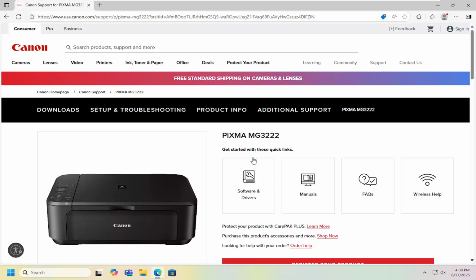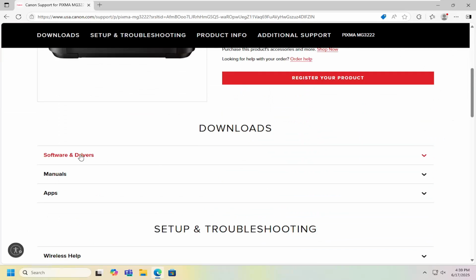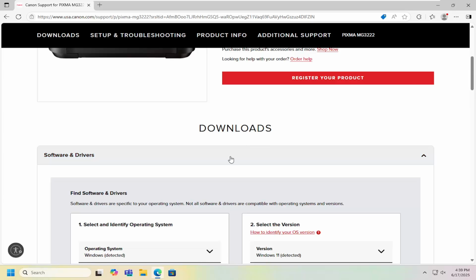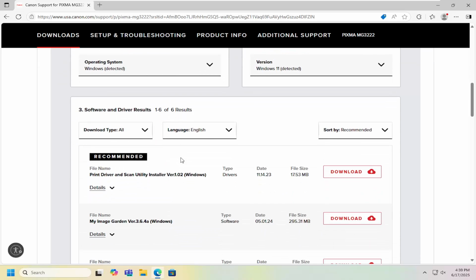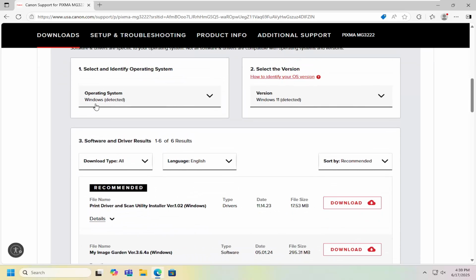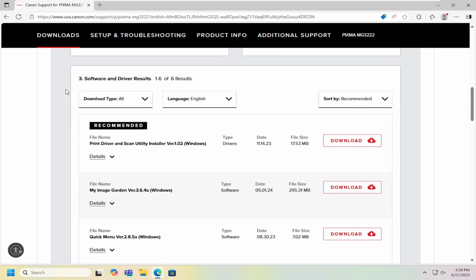And now that we're on this page, you will need to scroll down underneath software and drivers and go ahead and select that. And once you have gone down a little bit further, you want to then select underneath option number 1, operating system and version number should both be selected here. Go ahead and just make sure that's correct. And then go down to number 3, print driver and scan utility installer. Select download.